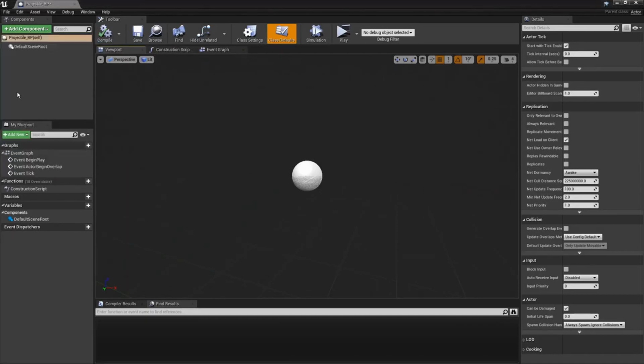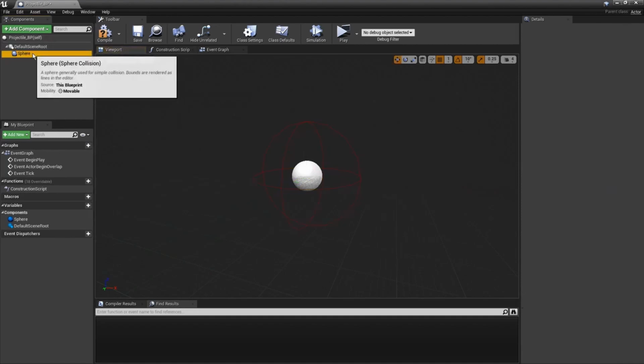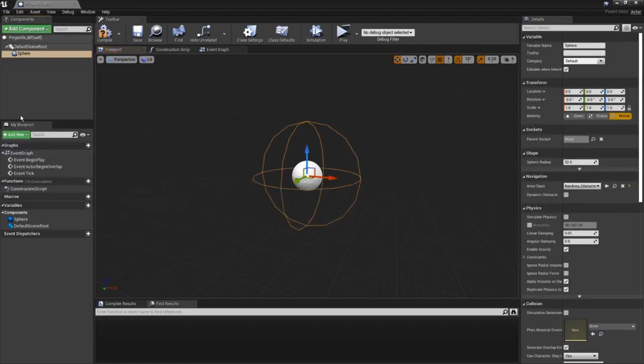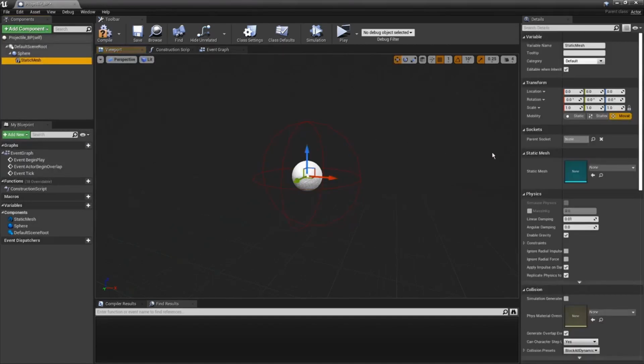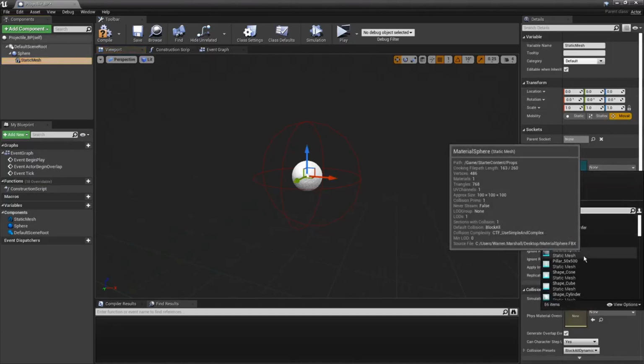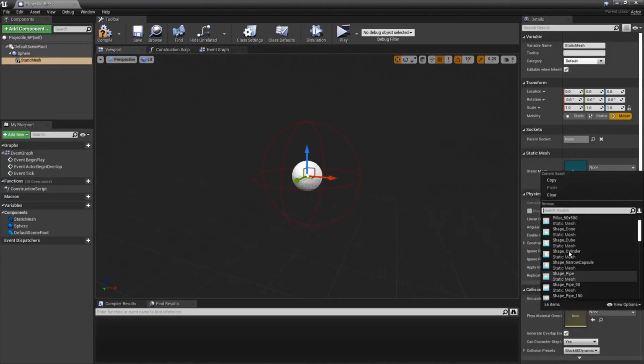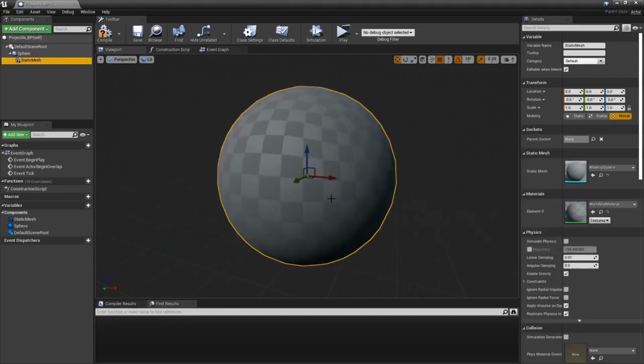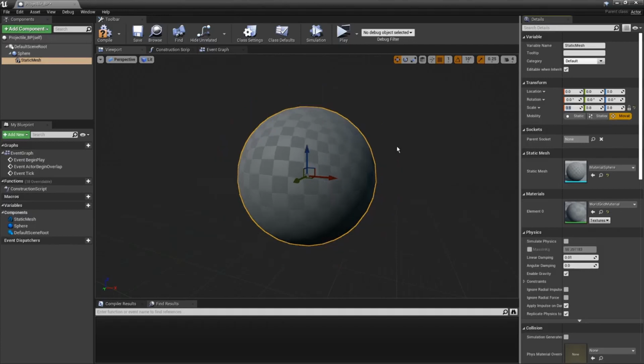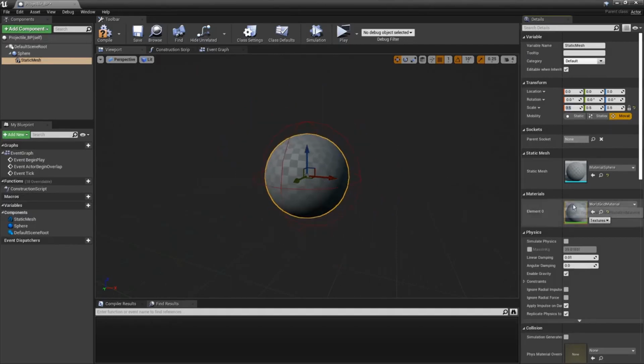For this collision, we're going to do a sphere, and then underneath it, we're going to add a static mesh. This static mesh can be anything you like. You can go back into Blender and create your own mesh, but for now, I am just going to do a material sphere. It's a little bit bigger than the collision, so we can bring it down to about 0.5 maybe, and that's good.